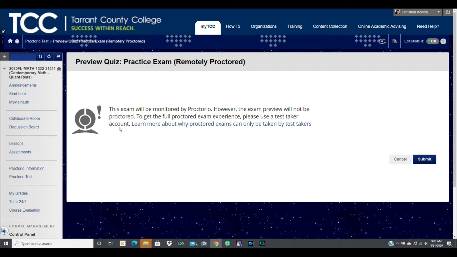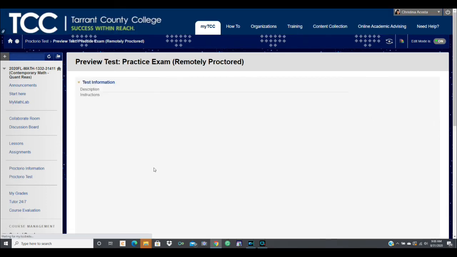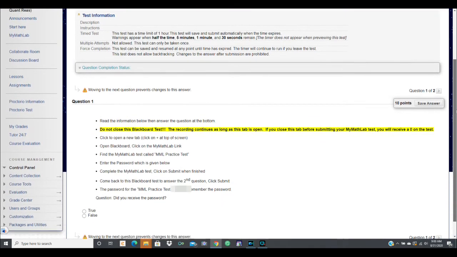There is a video on what I expect on an environment check. You should watch that before taking your exams. You would also need to show a picture ID with your name on it from a driver's license, a state ID, or a college ID. Once you've completed that, you're going to go on to the next part, which is your actual exam.